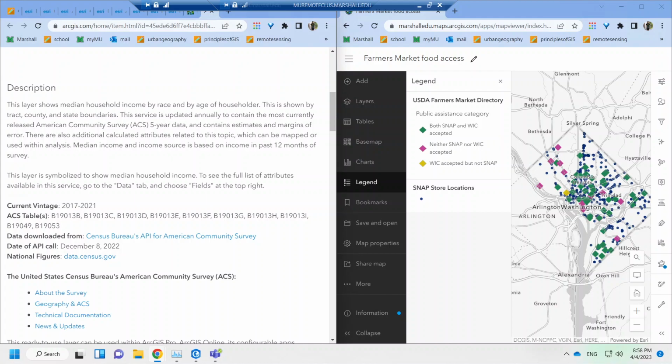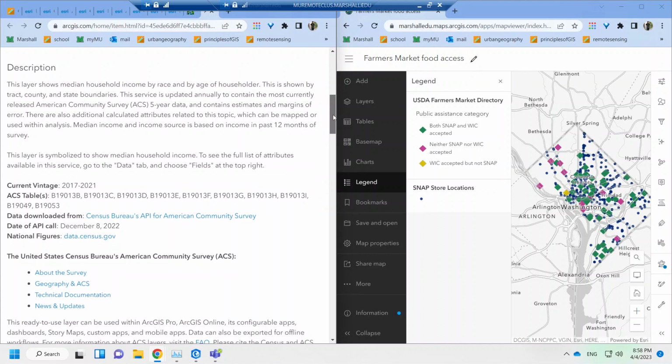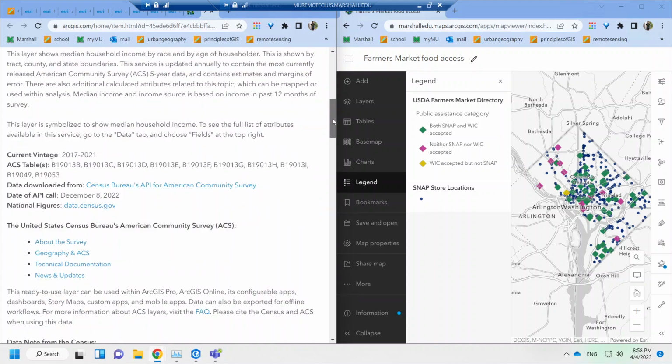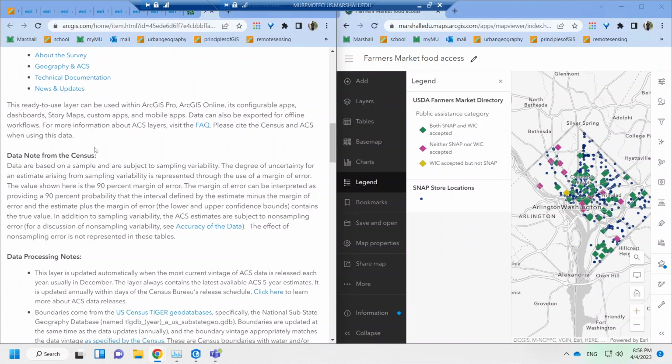This service is updated annually to contain the most currently released American Community Survey 5-year data and contains estimates and margins of error. There are also additional calculated attributes related to this topic which can be mapped or used within analysis. Median income and income source is based on income in the past 12 months of survey. This layer is symbolized to show median household income. To see the fullest of attributes available in this service, go to the Data tab and choose Fields at the top right. It says, Note from the census.